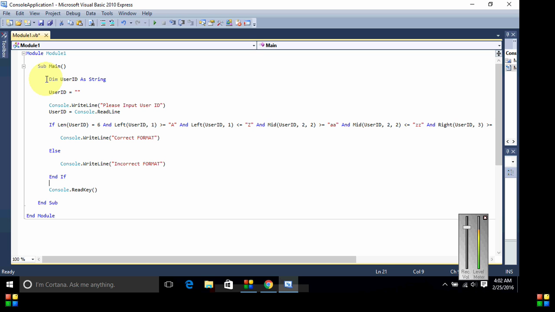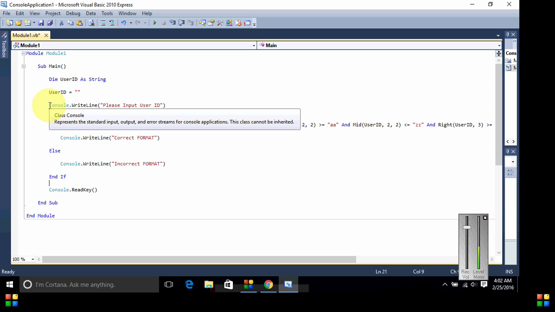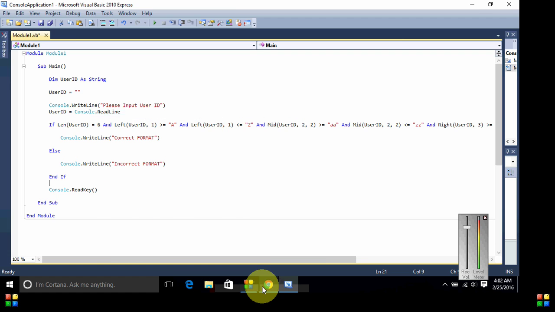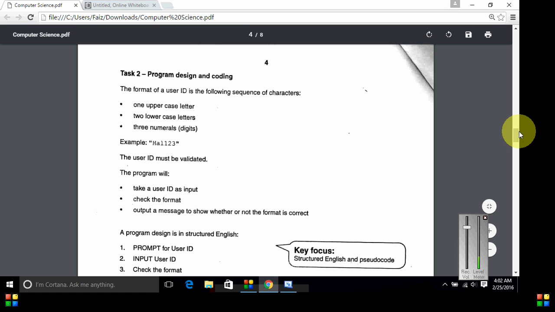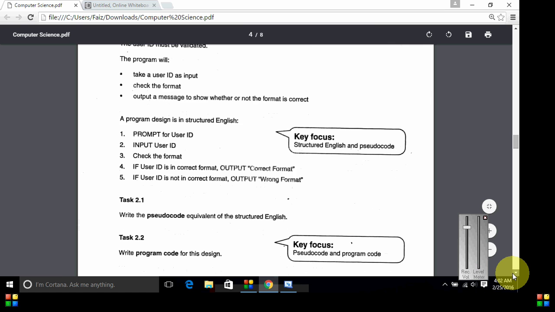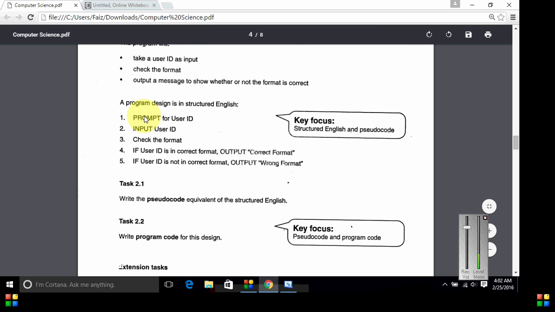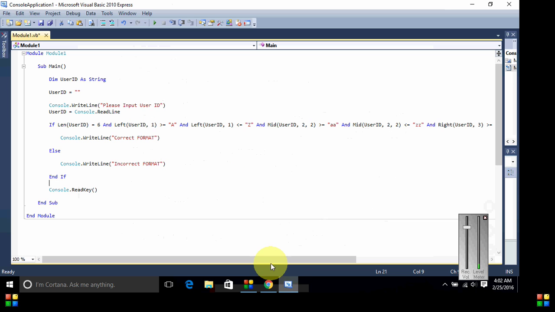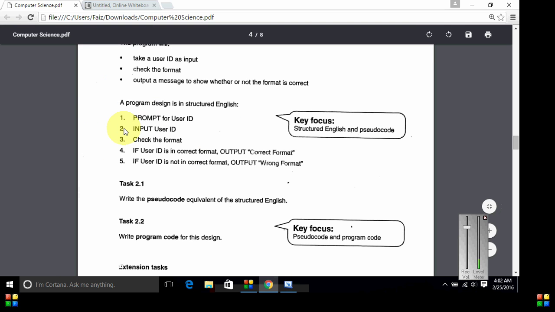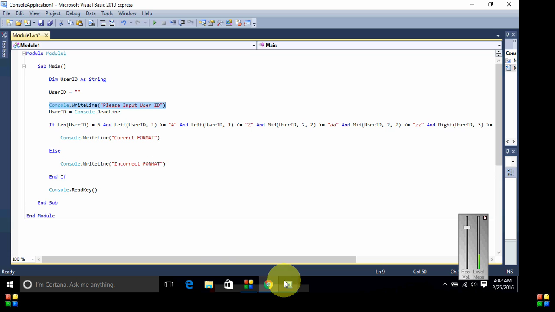So what I have to do is look at the structure in English. That is this part right here. There it is. Looking at the structure in English, I have to prompt for user ID. So I prompted for user ID. There, I did it. Then I have to input user ID. I input user ID.